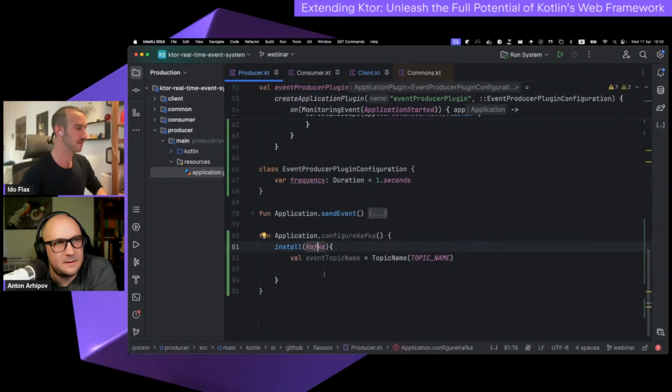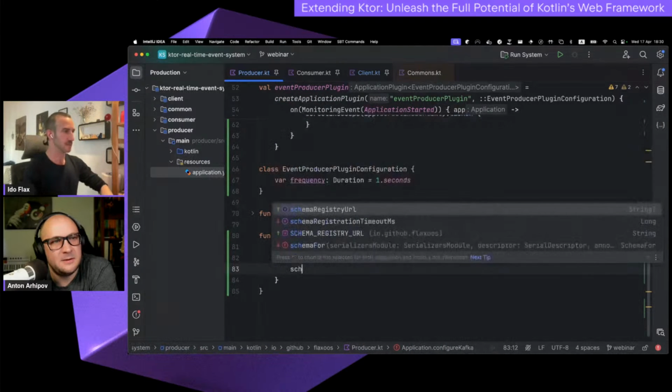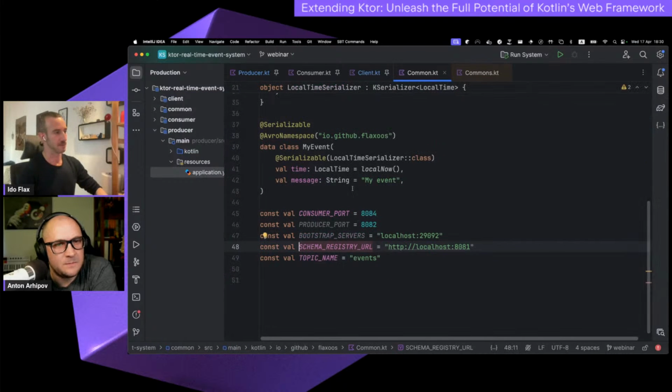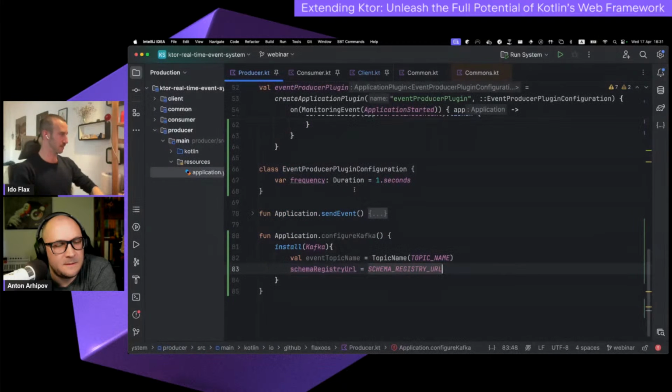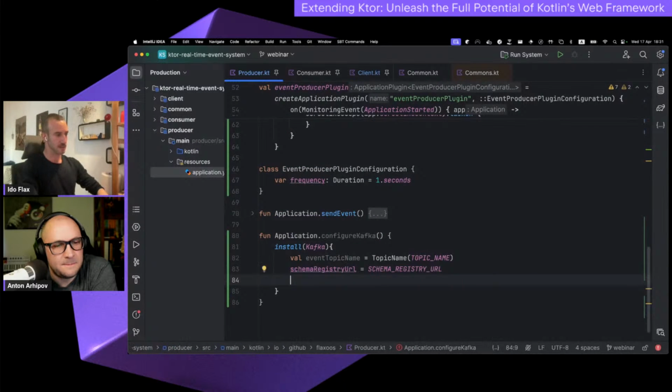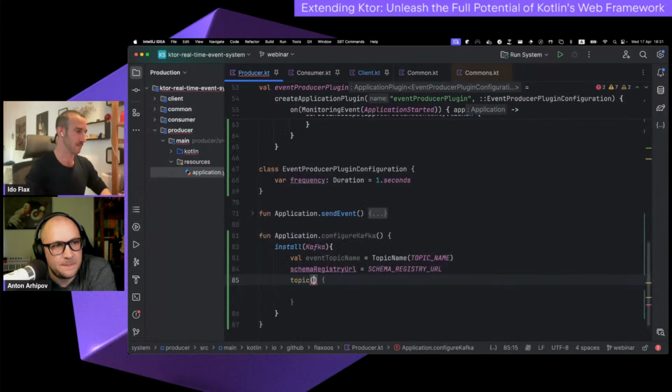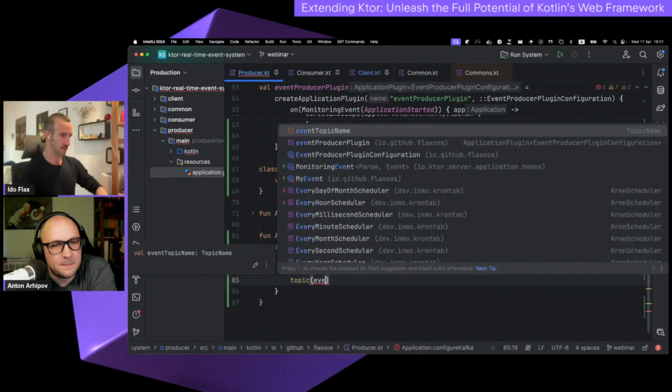Back to the producer. So what do we do here? We go schema registry URL equals schema registry URL. This is stuff that I defined before already in the common module. And then now I'm going to invoke a function that is going to modify the configuration. So I go topic named topic. What's the name? Event topic name.